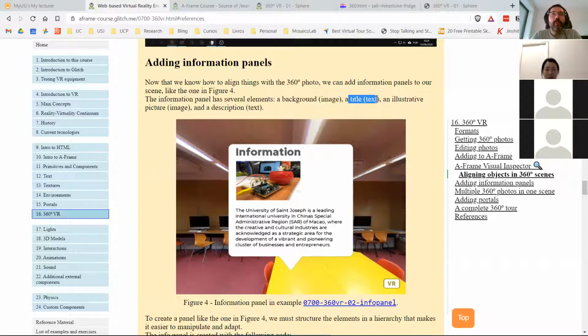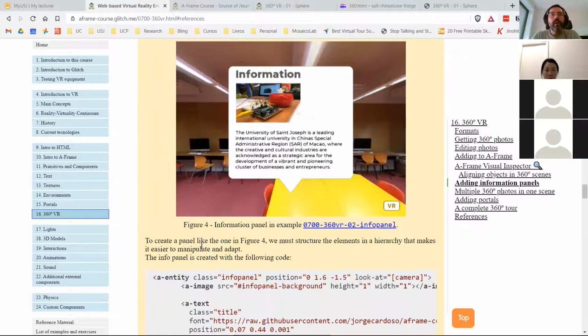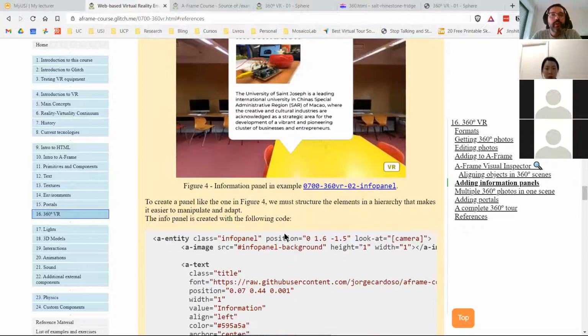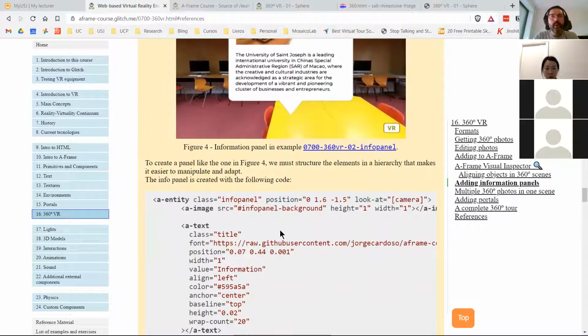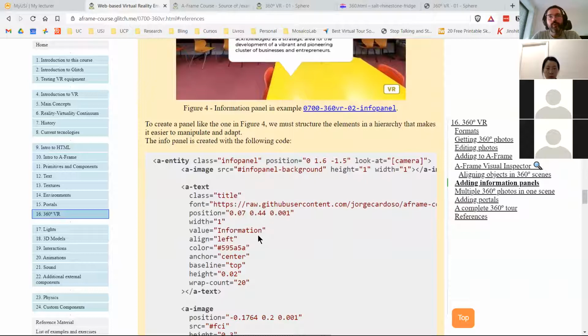Then we will use a line of text for the title, a picture to illustrate the content, and additional text for describing in a bit more depth the artifact or the piece, the painting, for example, that the user would be seeing. Now, how can we create something like this? Well, there are many possible ways to create this. So I'm just going to show you mine, okay? But understand that this is not the only way to structure that kind of information.